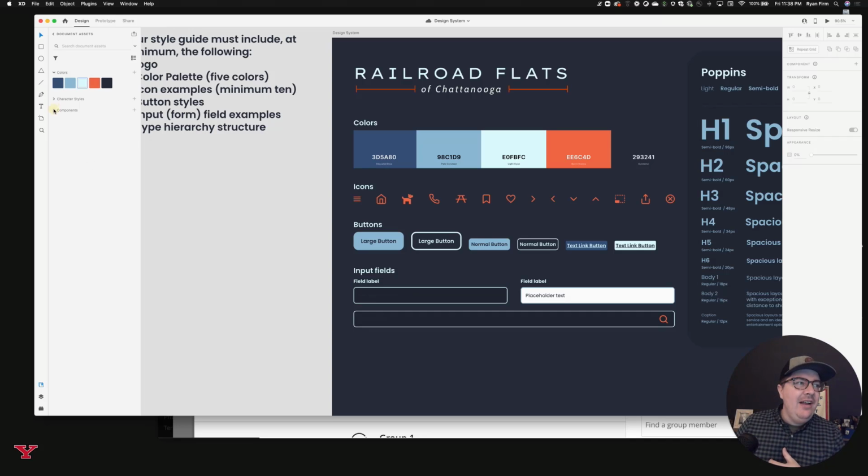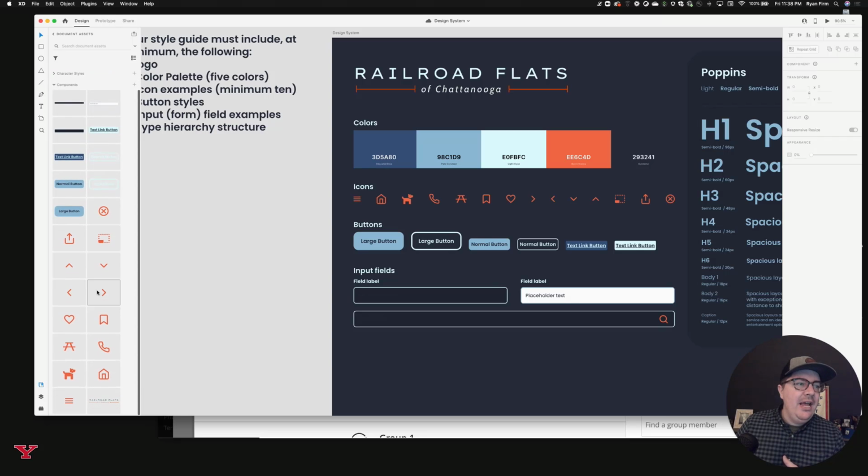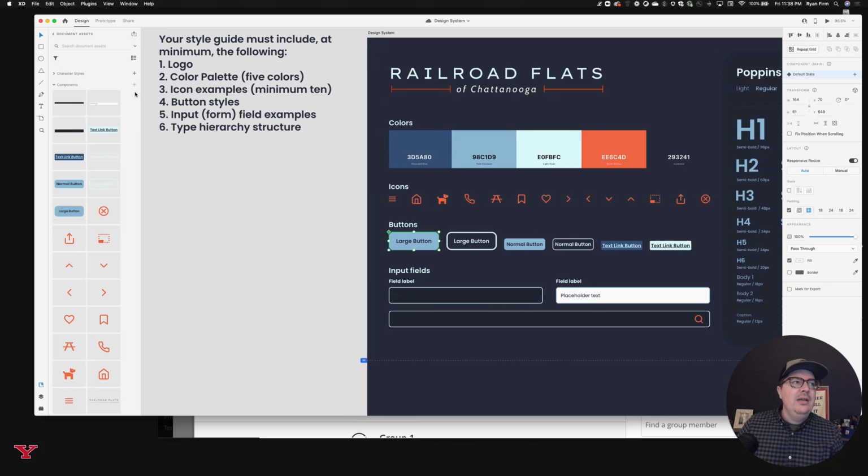So inside of my component library, you can see here, I've got some examples of my input fields, my text options, my button options, and my icon options. And I've also done my logo as well. I've created that as a component. So again, as you go to build these out, you create your button style, then you just have to click the add.